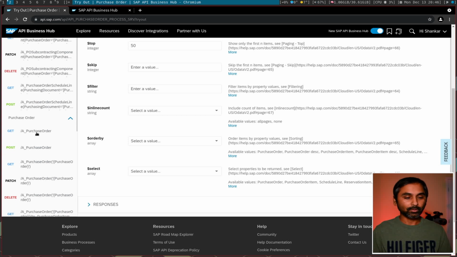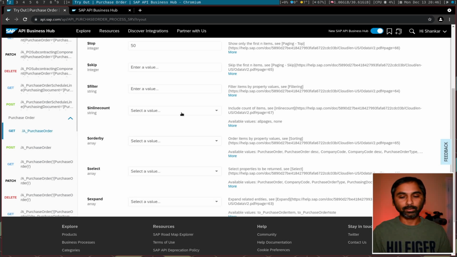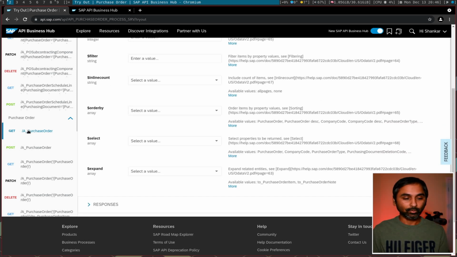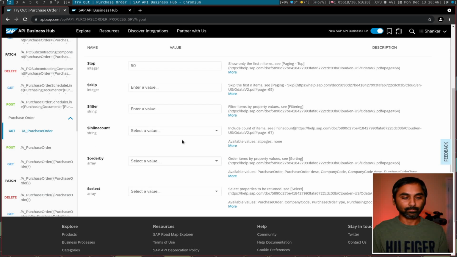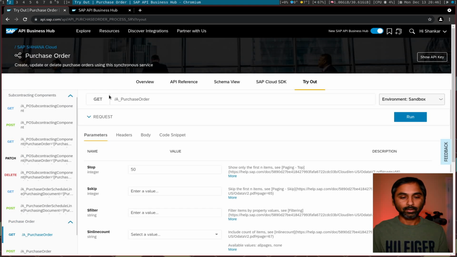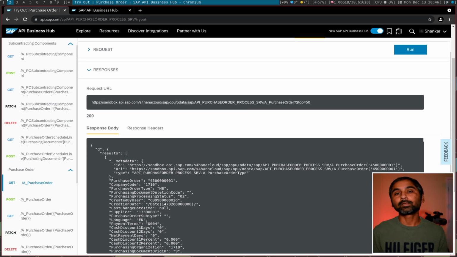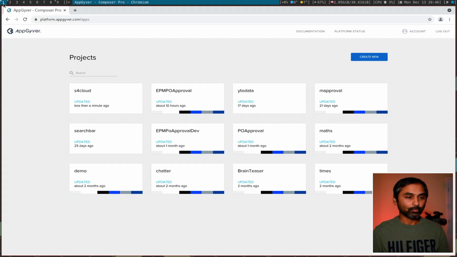On a purchase order, you can see the get service. So select that service. And if you already logged in into your trial account, you will be able to execute this service. So click on get and run. So this will produce an output where you can see the response down here, and you will also see the request URL. Now we are going to use this URL to build our SAP Appgyver app. So now I'll switch back to Appgyver.